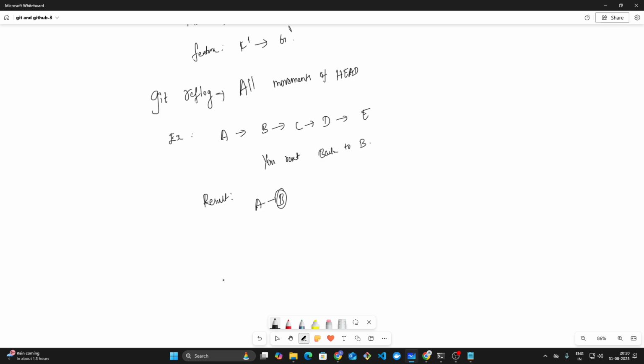Now if you are using reflog, it will show A, B, C, D, E. After that, it will show reset to B. So it clearly indicates that we just deleted C, D, E. From reflog, we can still go back to E, by doing git checkout or git reset.